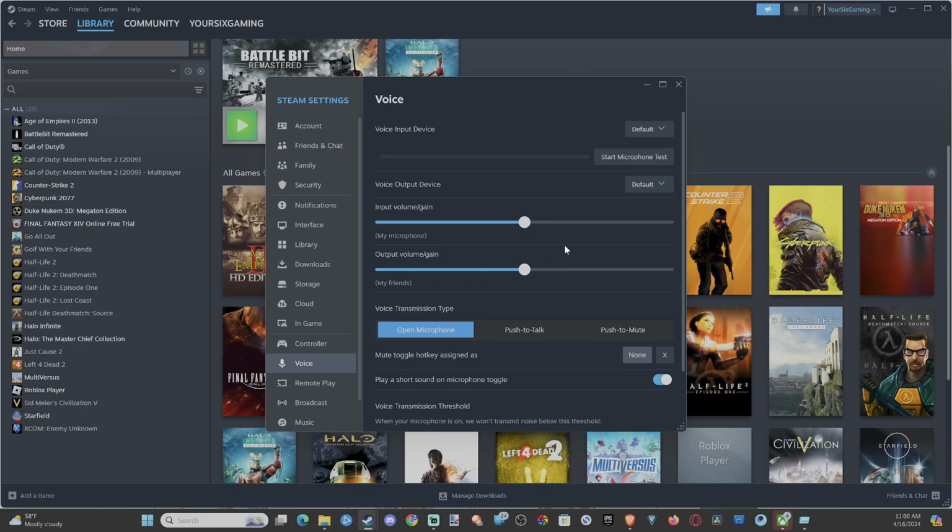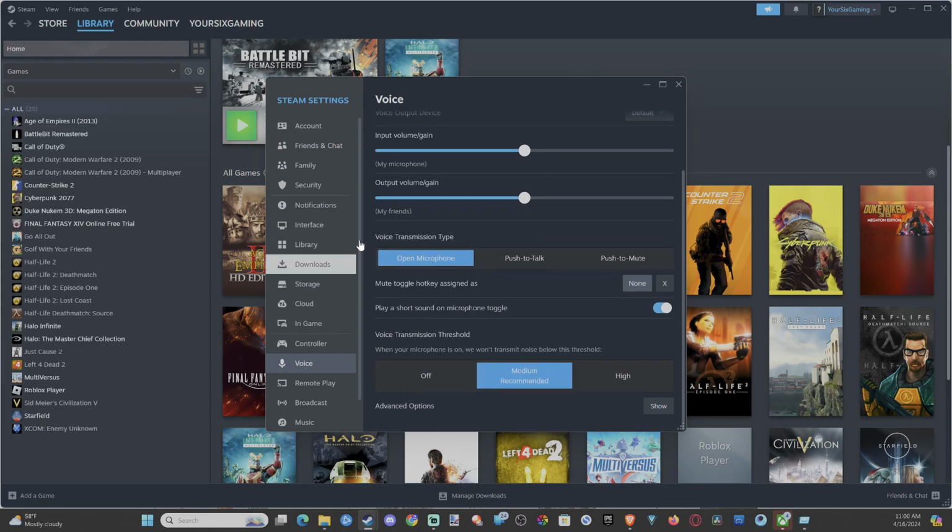And you can go to the right to make your friends louder, or you can go to the left to make them a little bit softer when you're playing. Then we have the voice transmission type, open mic, push to talk, push to mute. And then we have the noise gate here on the bottom.